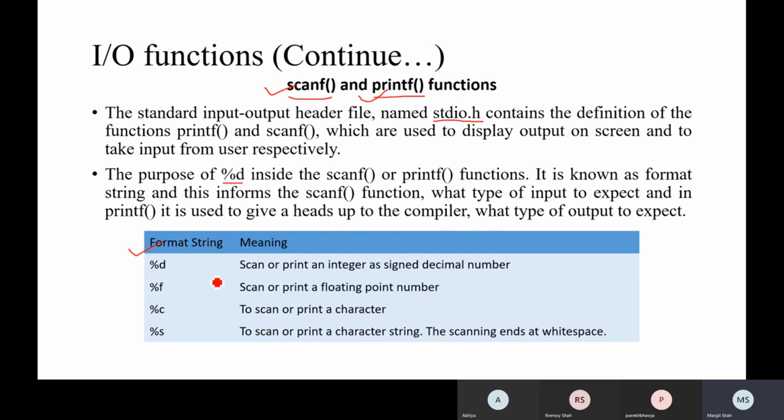So ultimately percentage %d is used to scan or print an integer, as a signed decimal number. Percentage %f scans or prints a floating point number. Percentage %c is for a character, to scan or print a character. Percentage %s is a big thing, because there is no such data type available as a string in the C language, even though we have a percentage control string for string data. So, character strings, the scanning and the white space.